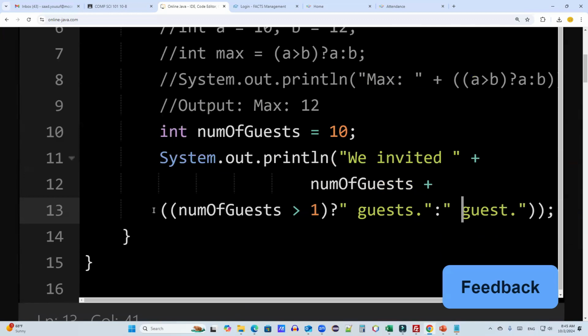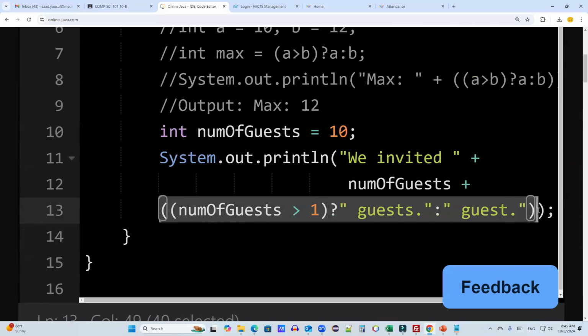So pay special attention to line 13. We invited, number of guests is my variable, and then I want to display after that either the word guests or the word guest based on how many guests were invited. So this is one conditional operator check right here.